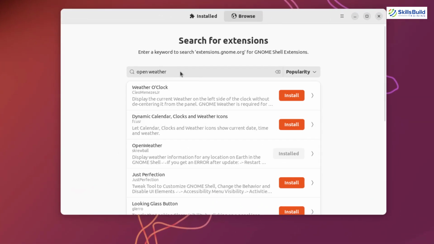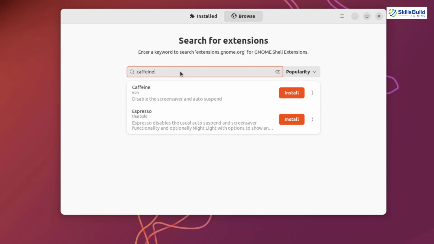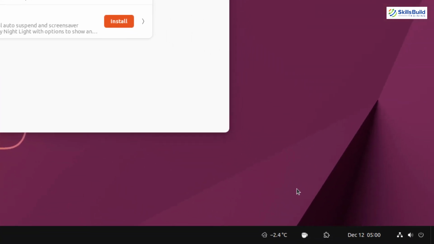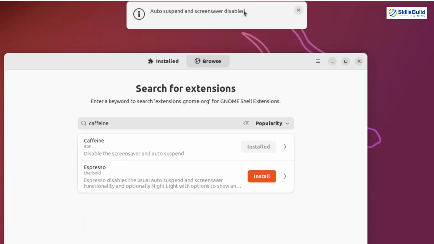So first of all, let's search for it and let's see if we have it available. So I'll just write here Caffeine, and here we have Caffeine available. Just click on install. Again, click on install, and this extension is installed as you can see on the bottom of my screen. Here we have a coffee mug. If you just click on it, here we have a message auto suspend and screen saver disabled.